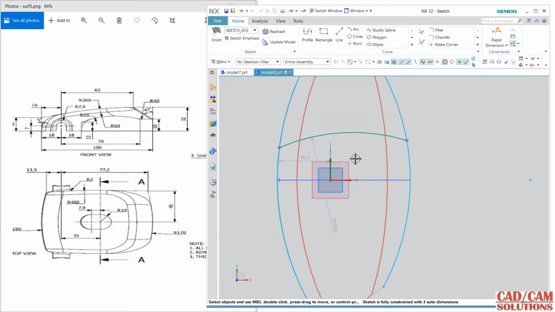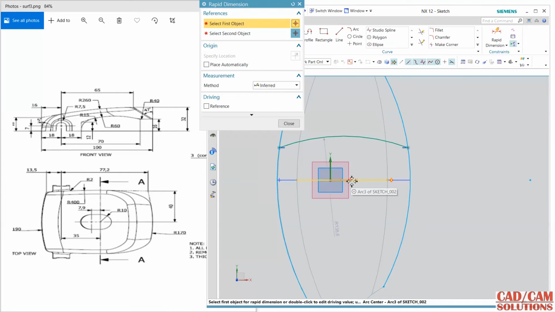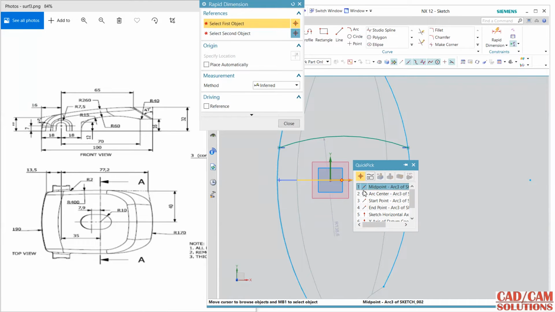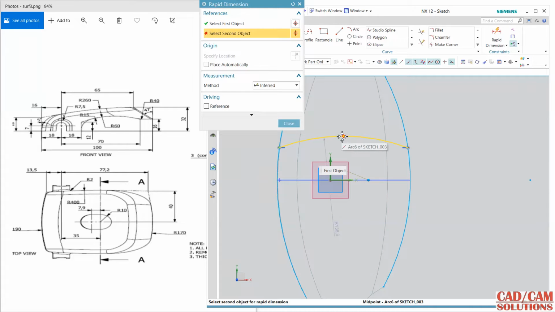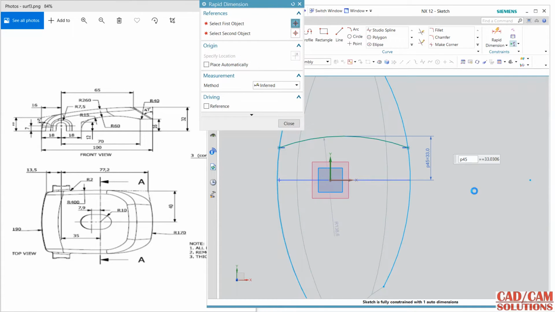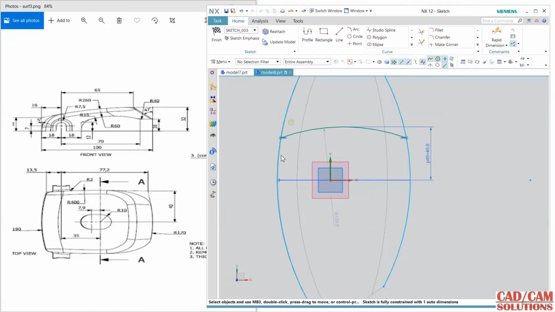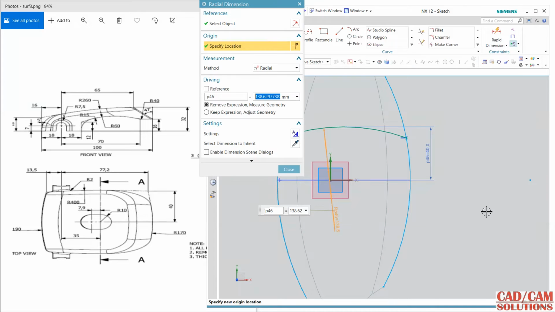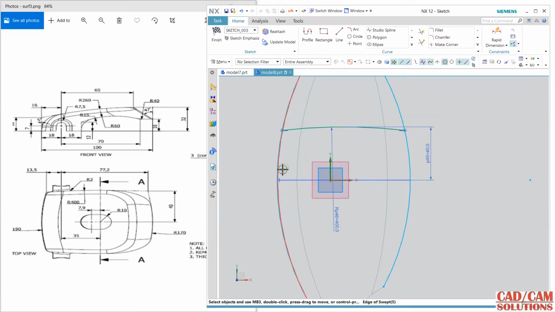And the dimension is 40. First select this point and this point and make them horizontally aligned, and this midpoint and this horizontal axis. This distance is 40. Close. And the radius is 400. See, here it is 400. Cancel. I am going to mirror it.